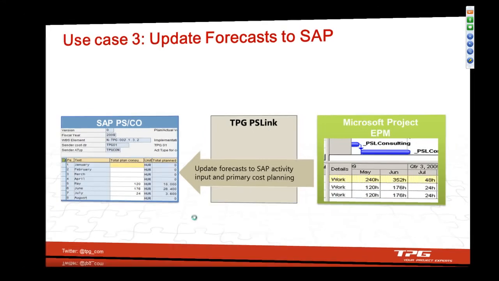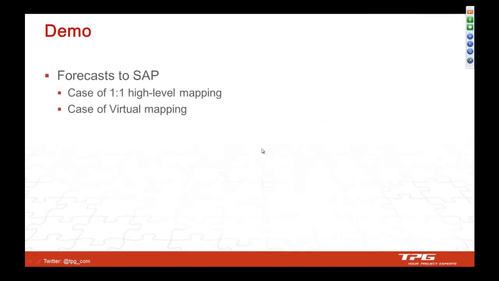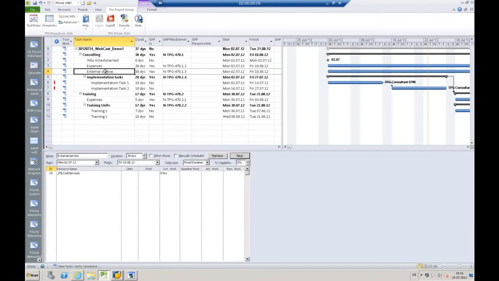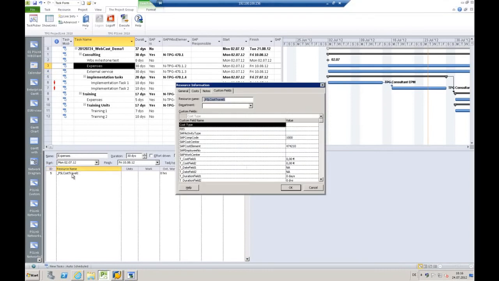So let me very quickly show you this one in the demo, and I will switch back to my demo environment. So I go here into my webcast. I will take demo 1 first, and as you can see here, I have something like expenses, and if I double click PSL cost travel, you can see that there is a cost element from SAP behind this one. So there's something called travel expenses, travel costs here.